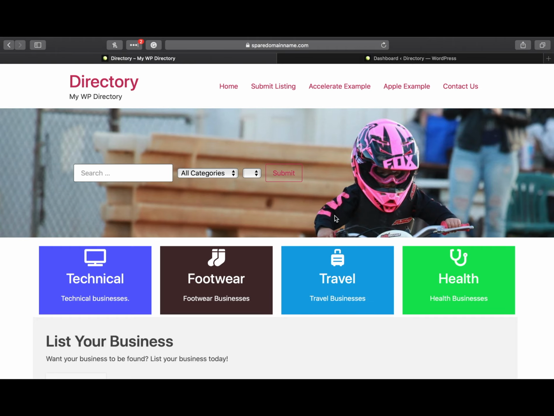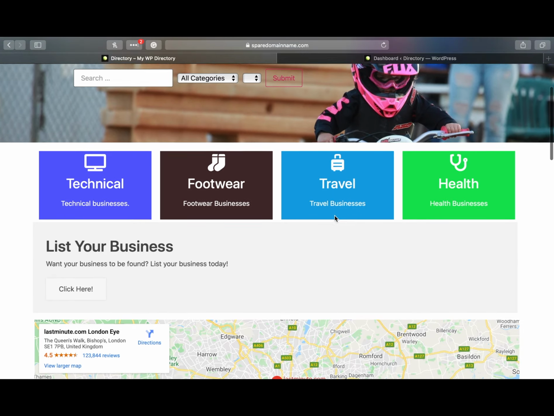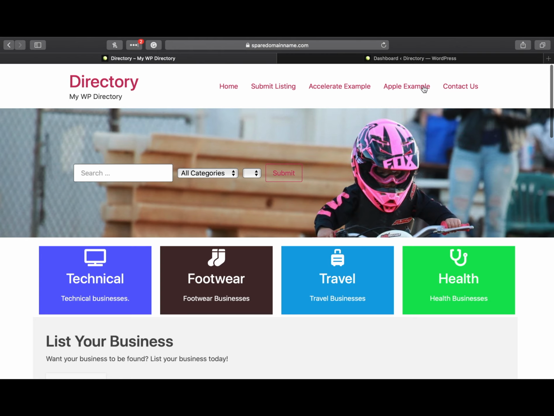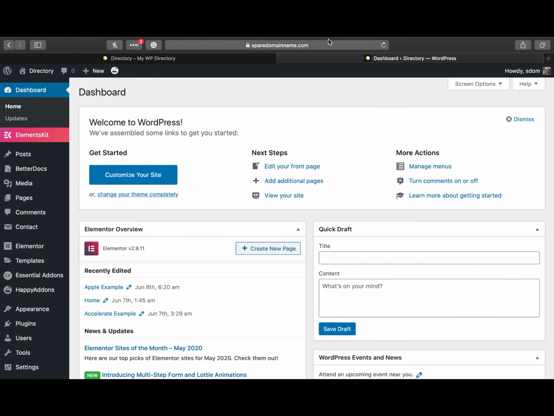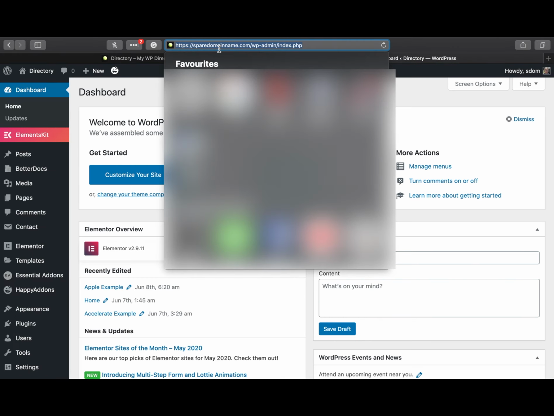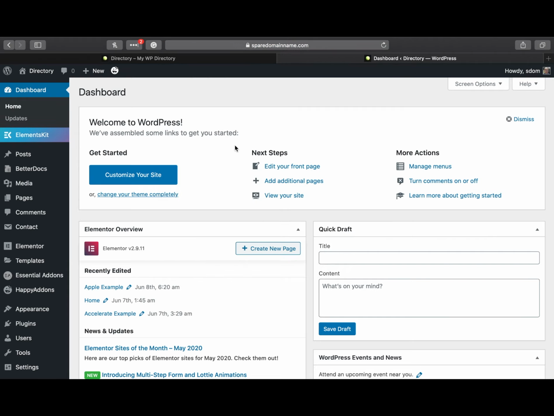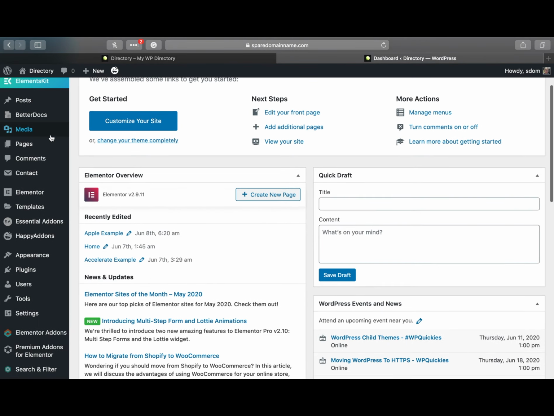Today I'm going to be showing you how to take backups of your WordPress website. For starters, we're going to log in to the back end of our website by putting in the domain name and then /wp-admin. And then once you've logged in, we're going to go down on the left hand side and find plugins and then add new.